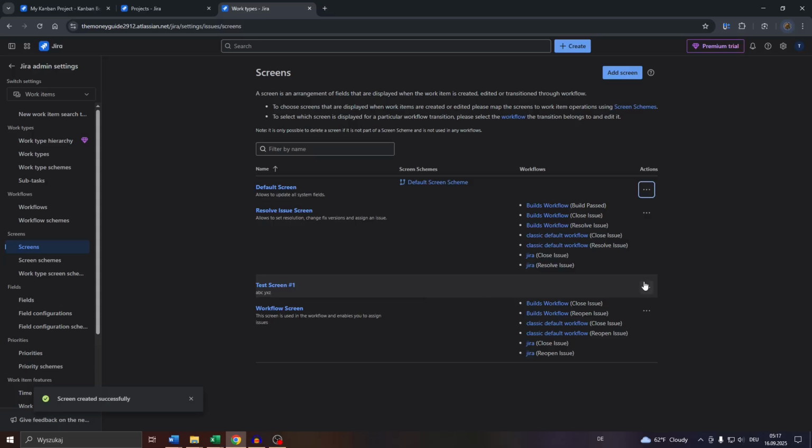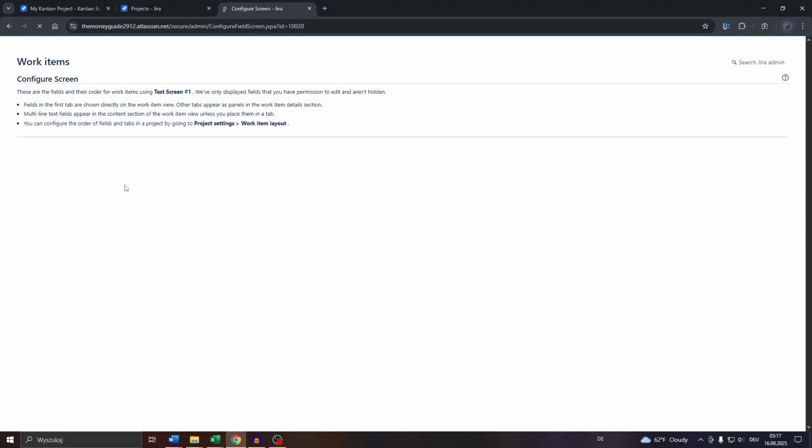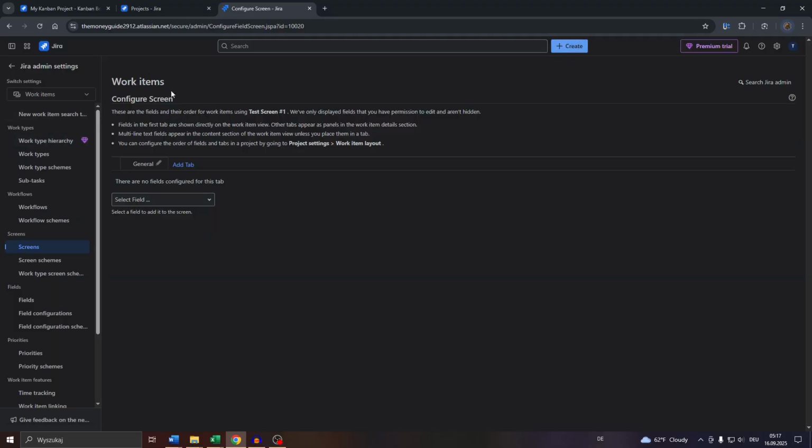So as previously mentioned, guys, some configuration may be necessary. To do that, hover your mouse over the given screen, click into these three dots, select configure. And in the next step, you may configure your screen, for example, by configuring these fields by selecting them.